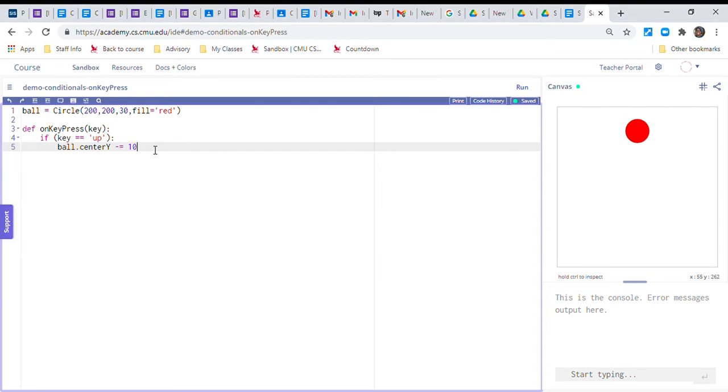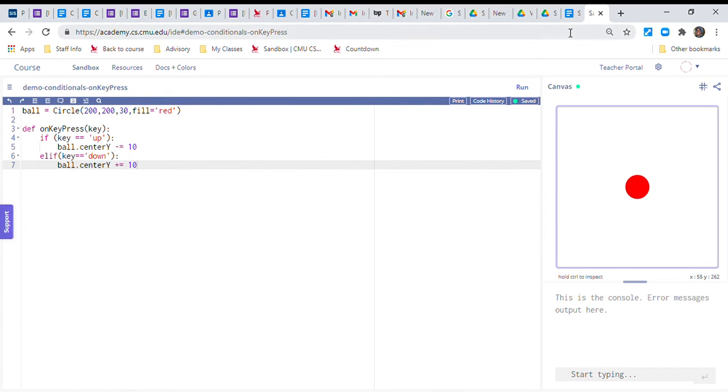You can imagine where I'm going to go with this next. Underneath I'm going to write the word elif. Elif means if the condition at the top wasn't true, check this one. So now I'm going to say if the key is equal to down, I'm going to do the opposite: ball.centerY plus equals 10. So I'm going to run this. When I press the up key, it goes up, up, up, and when I press the down key, it goes down, down, down. Okay, next one.